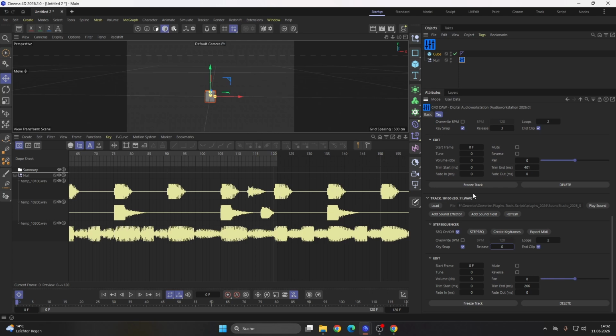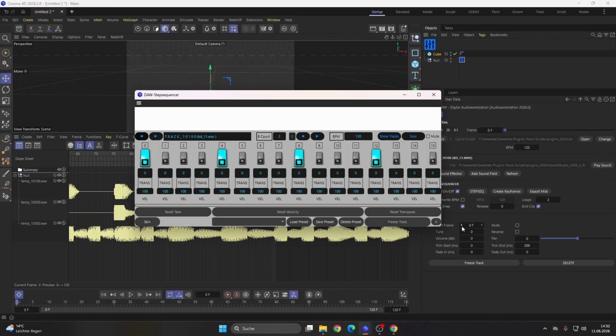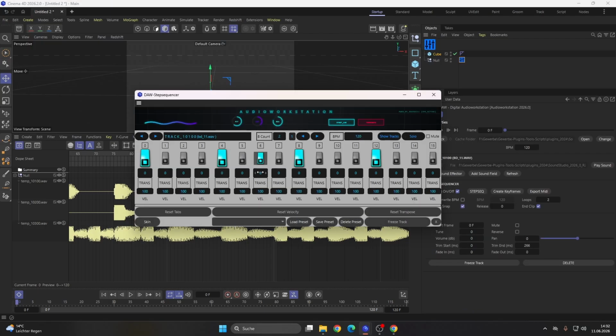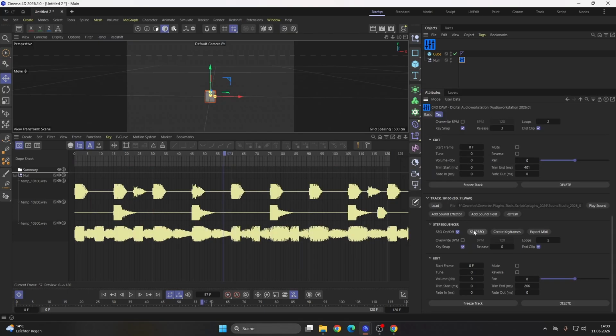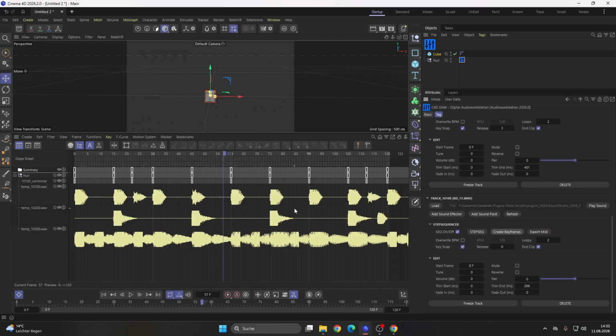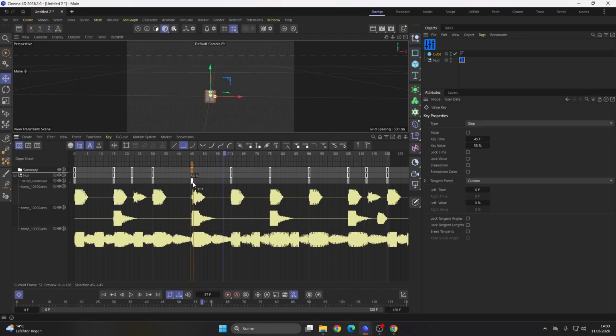Let's go to the bass drum and make it a little bit more complex. So let's make a very silent sound here and make this a little bit silent. So I freeze this track here. Go to the bass drum and say create keyframes. As you can see, its release time is 0. It only creates keyframes where the tabs were clicked and the values are set to step.